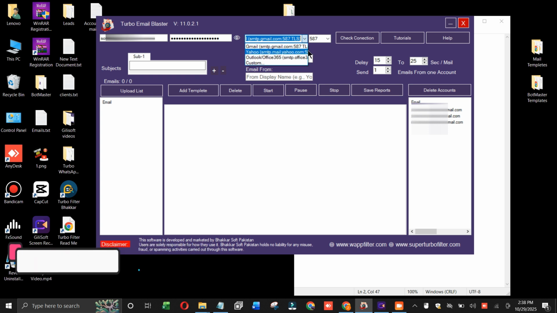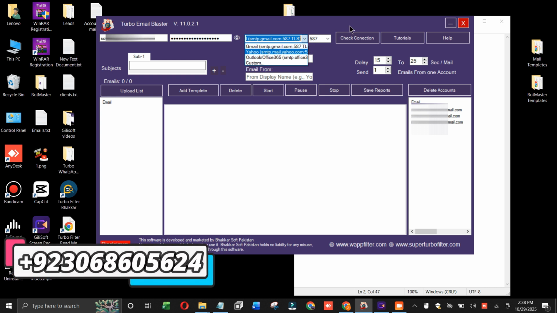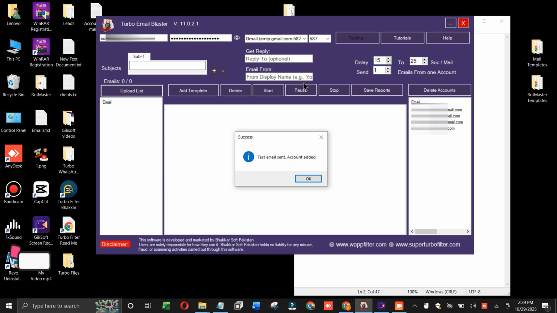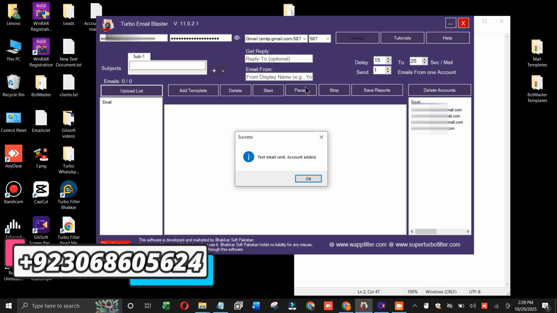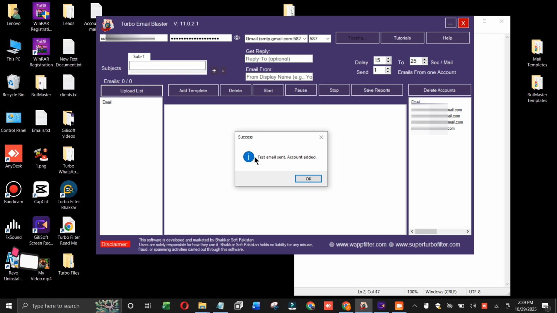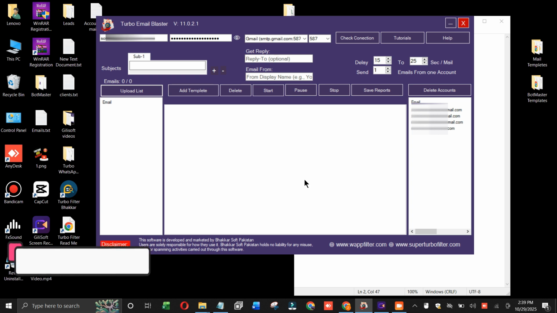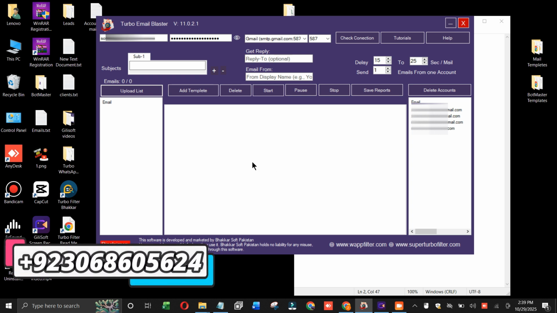Once all details are added, click check connection. This software will confirm that the account is ready to send emails. The test email is sent, account added. I'll click on OK. Now let's take a quick look at a few other important options inside the software.